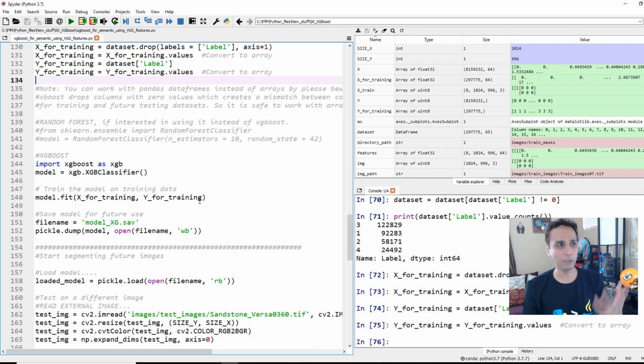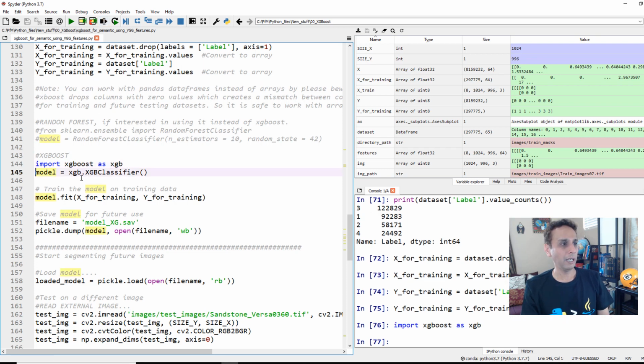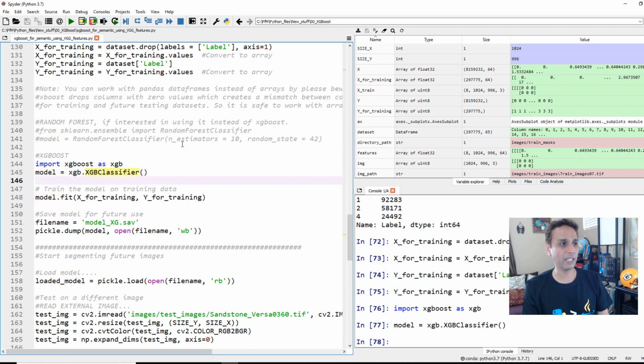Again, just based on my experience. Finally, we have everything ready. We have our X values as an array. We have Y values as an array. That's it. Let's go ahead and define our XGBoost. Again, from the library, I am going to use XGB classifier. If it's a regression problem, obviously you use regressor. I'm using classifier there because we are classifying each pixel into one of these 4 values, 1, 2, 3, or 4. Now, let's do model.fit.